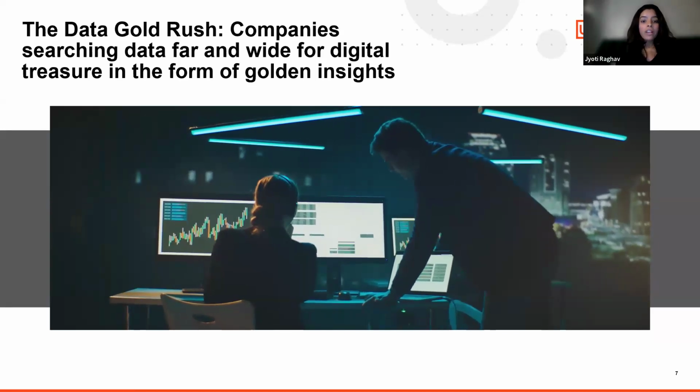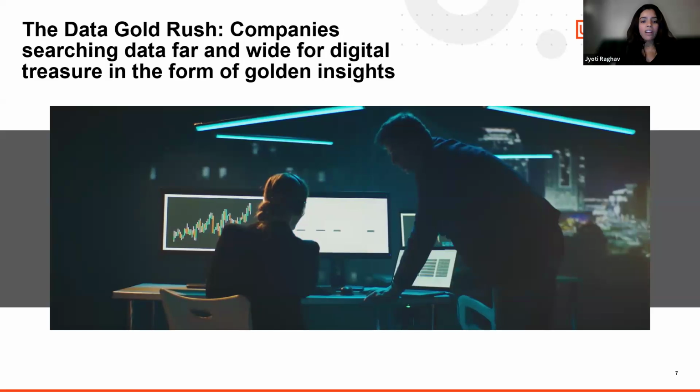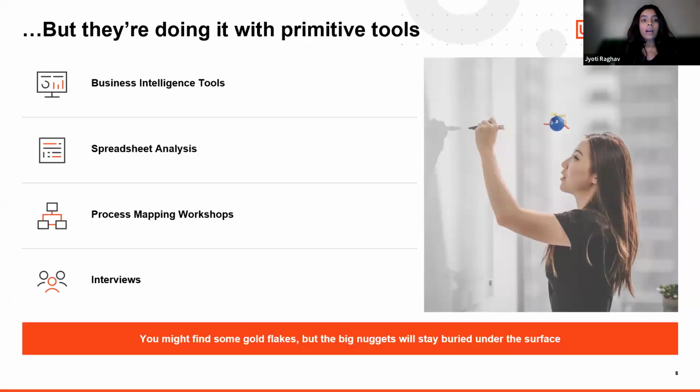They're looking into systems, interviewing people, and approaching different aspects to understand how processes are being performed by employees in the organization. What we have seen is that they're using different primitive tools. These could be business intelligence tools, which allow them to see certain KPIs, but they don't get insights into why certain KPIs are trending and others are not. Similarly with spreadsheet analysis.